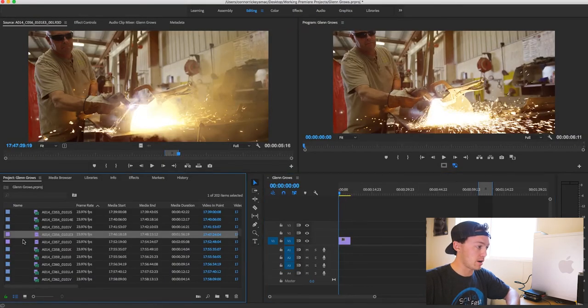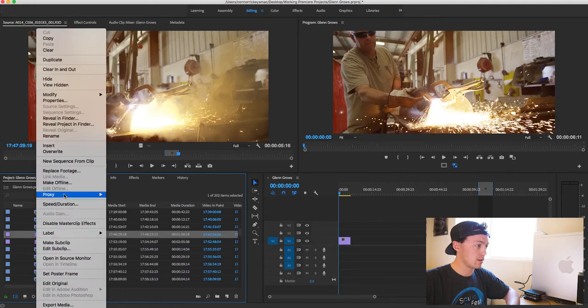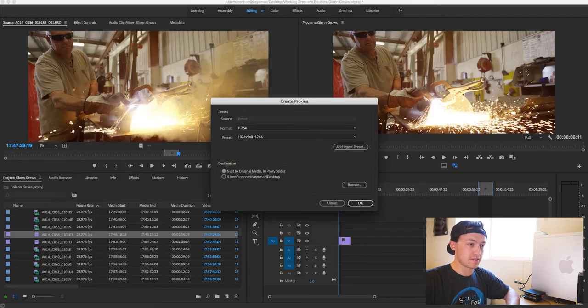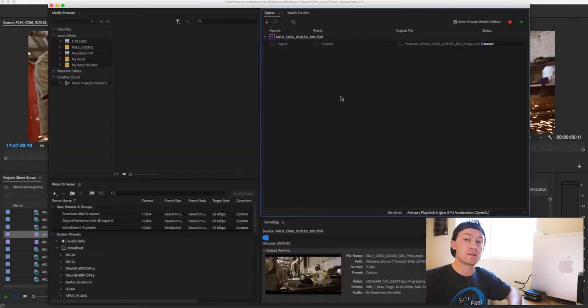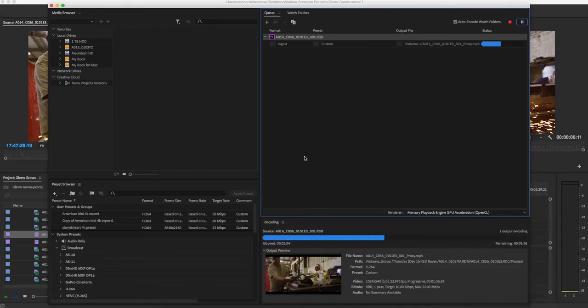We click on our clip right here. We right click it, we click proxy, and then create proxies. We just leave all the settings as is. It's 1024 by 540 H.264. It's gonna make a proxy folder next to all your original files, so you wanna have that selected, and then click OK. So what it's gonna do is it's gonna pull your clip up in Adobe Media Encoder. You do have to have the Creative Cloud suite for this to work. So all you do is you hit play, and then you wait as it proxies your clip out.